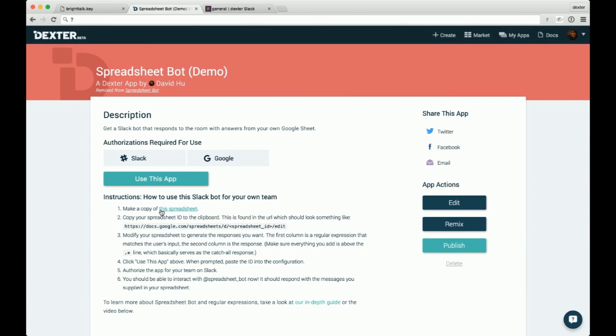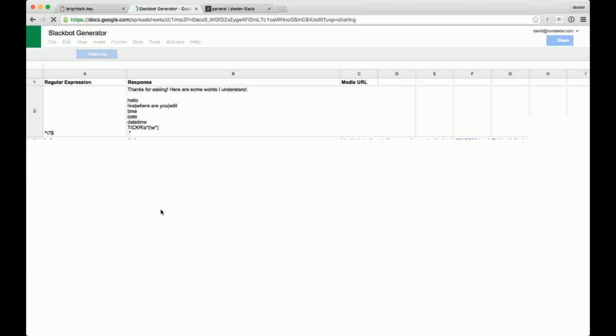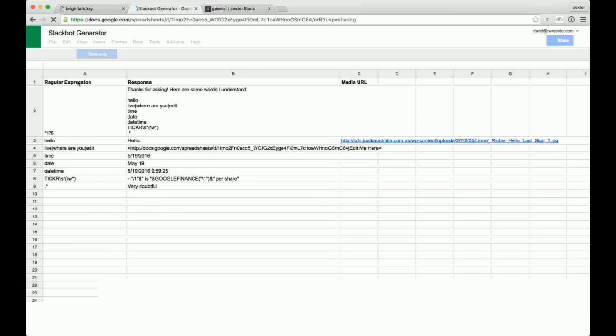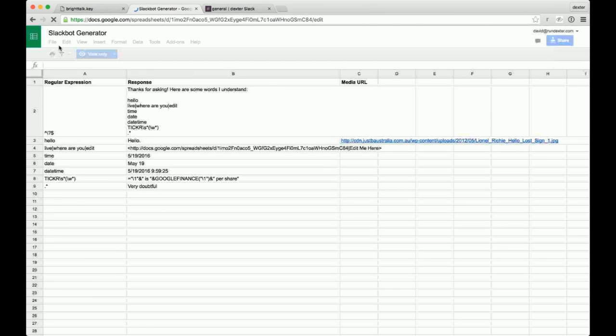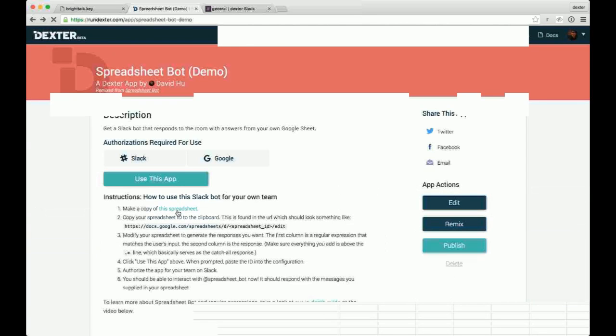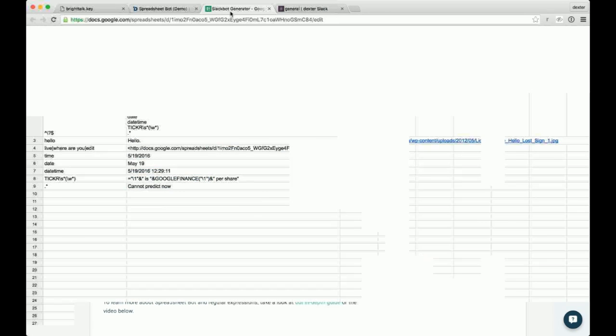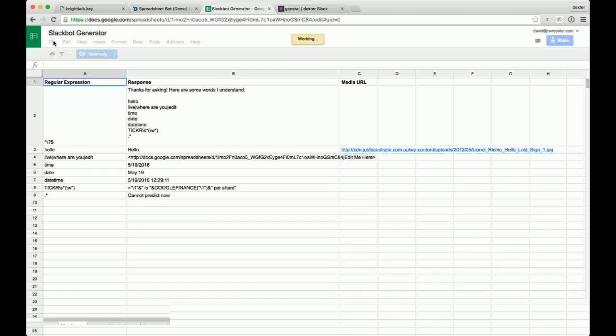First step, you've got to open up, let me try to open this in a new tab, you've got to open up the spreadsheet, and this is basically going to be your bot's brains and your bot's guts. Let's make a copy of the spreadsheet, and then let's call it Bright Talk. And so now I have my own spreadsheet here.